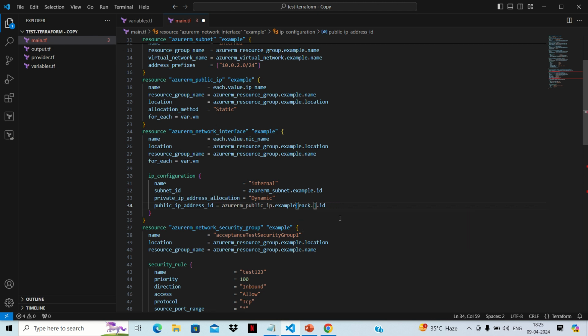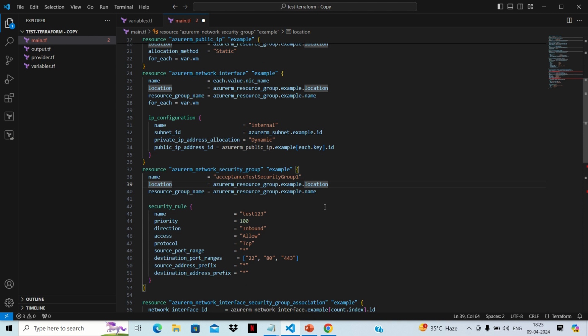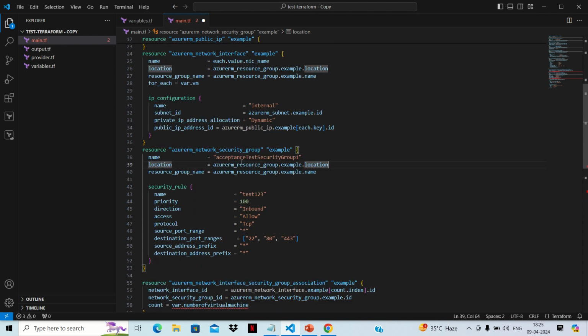each dot key. Here we are using each dot value because we want the value, but here we are passing each dot key. So each dot key will be VM1, next time VM2, next time VM3. So we just need to modify in this way, and once we have these things here, everything will get similar to what we were doing with the count. Now we need to go to security group.